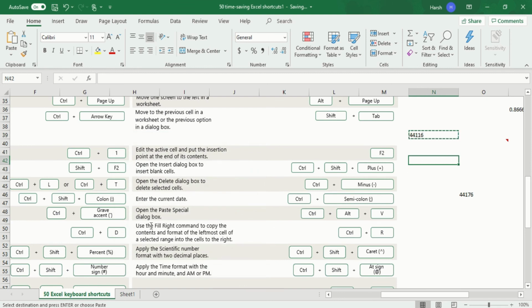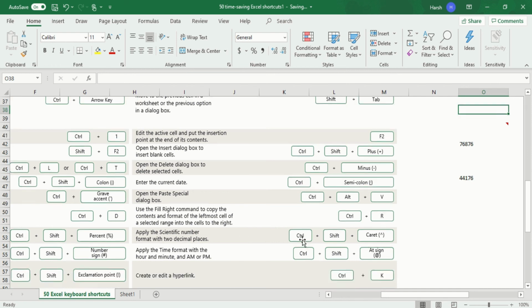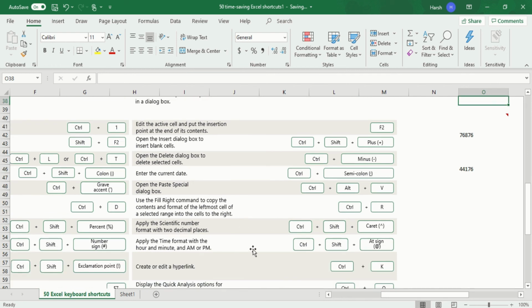Now, if you want to use the fill right command to copy the content and format of the leftmost cell of the selected range into the cells to the right, then click on Control R. So you can do that as well. If you want to apply the scientific format with two decimal places, then you can click on Control, Shift and caret. After that, if you want to apply the time format with hour and minute and AM or PM, you will click on Control, Shift and at. So you will see if you have applied the date format, and if the date is inserted, the format will change into AM, PM and with hour also.